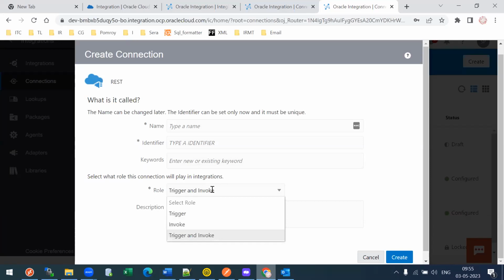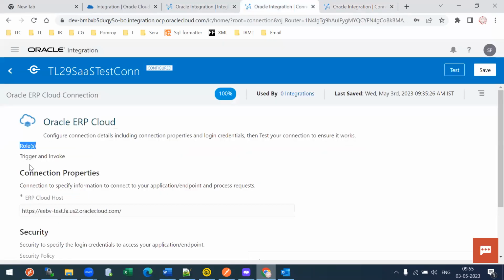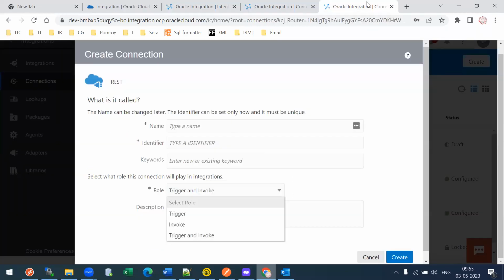When you create a connection, we have created 4 or 5 connections just now, among 3, I guess, we have used trigger and invoke. See here, trigger and invoke by default. You may use the trigger or invoke. Trigger is mostly used for inbound purpose. Invoke is for outbound purpose.